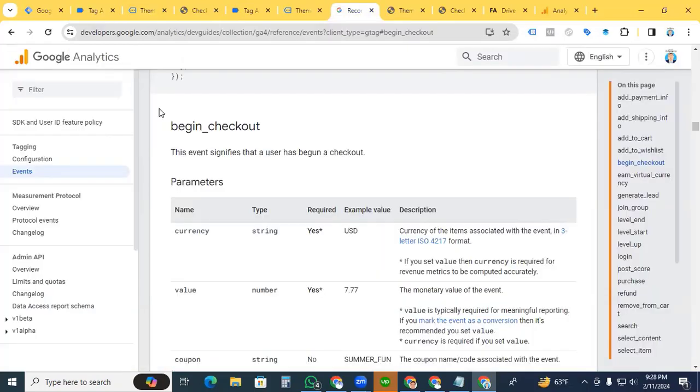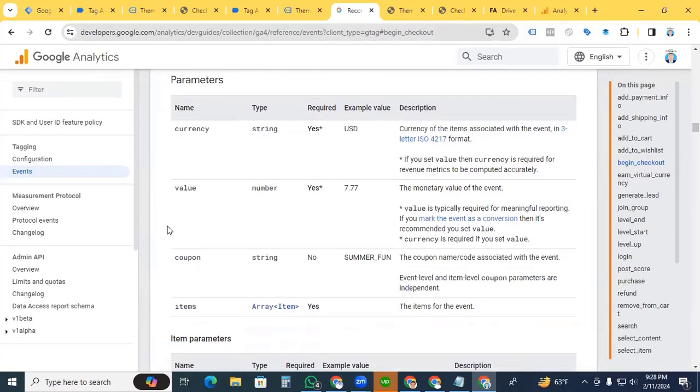First things first, we have GA4 enhanced e-commerce tracking. We have to check what required parameters we want to send with the begin checkout event. Here is a list. You can see that the parameters required for the begin checkout event are currency, value, coupon, and items.